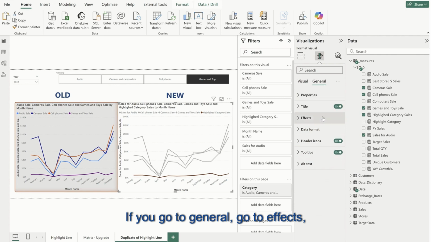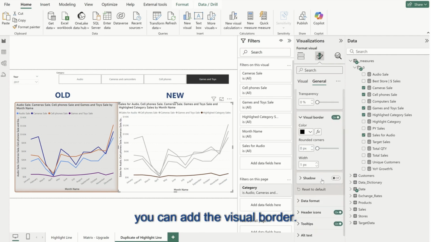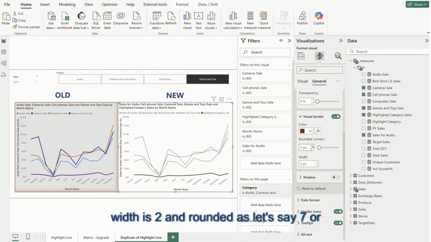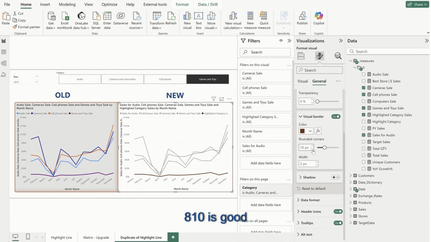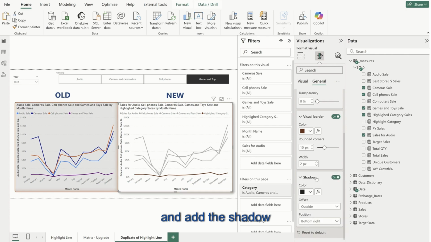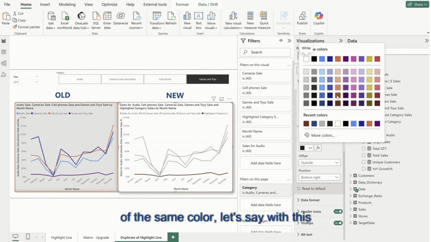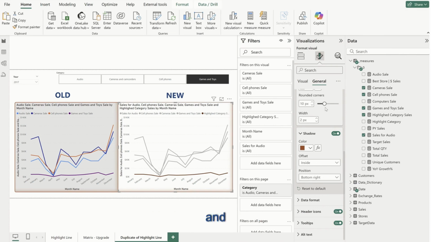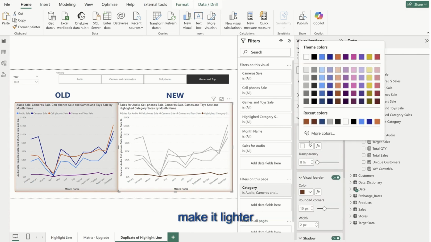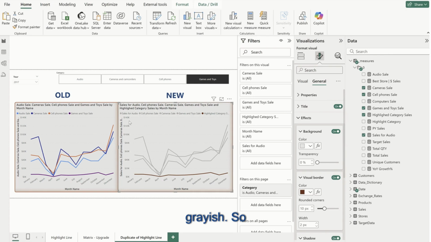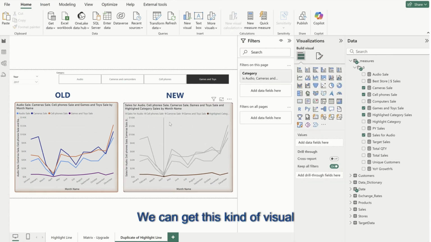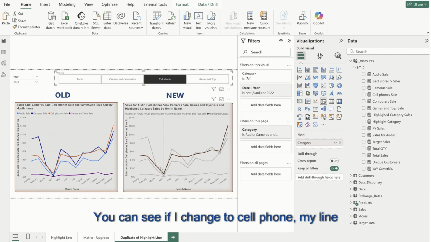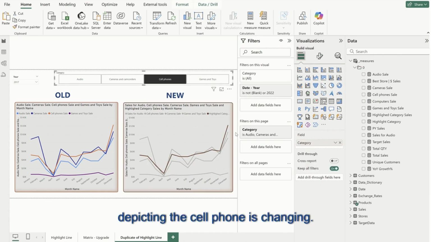If you go to general, go to effects, you can add the visual border. Let's say I want to add this one with width 2 and rounded as, let's say 7 or 8, 10 is good, and add the shadow of the same color, let's say with this one, and it should be inside for example, and with the background make it lighter grayish. So this is how we can get this kind of visual. Here you can see if I change to cell phone, my line depicting the cell phone is changing.